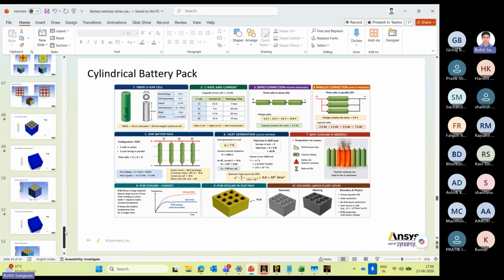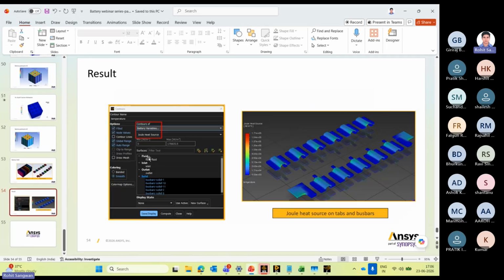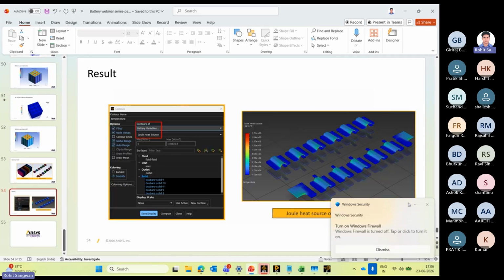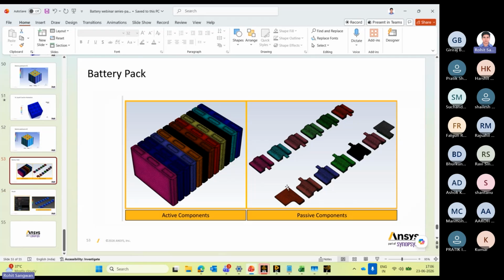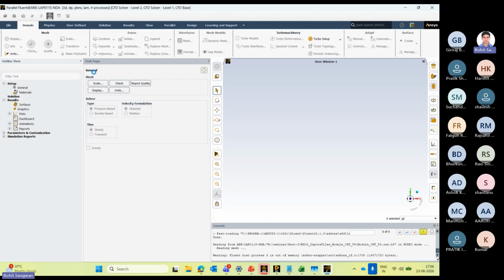So it is not opening. I will just show you the results. Like this, you can get the results of battery variables and the temperature when we run these case files. Okay, the temperature and the heat source at the bus bars and the tabs. And with the help of fluid meshing, we can get the meshing like this, and we can compare the meshing and the thin surface area. If it opens, then, it is hanging. So I will showcase it in the next part of the session.